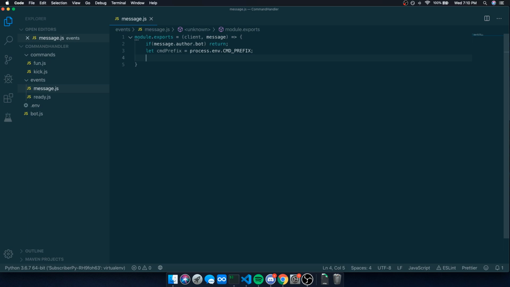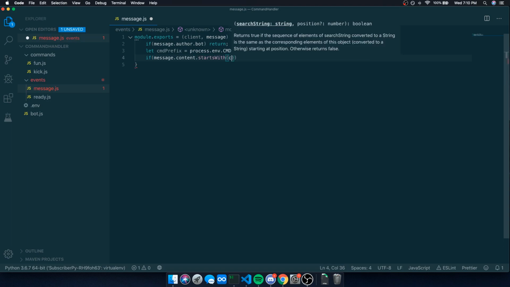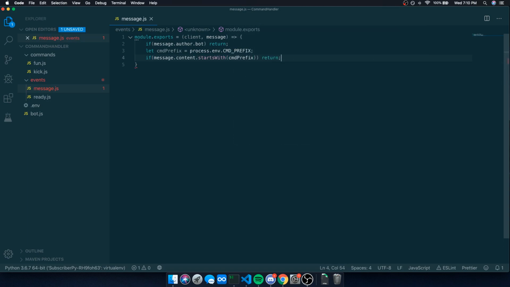Okay, so if message.content starts with, so if it doesn't start with cmd prefix, we're going to return, and I need to add an exclamation mark here. So if it doesn't start with command prefix, we're going to return. We don't need to send a message, obviously, because this case will always happen if they send a regular message without an exclamation mark in front of it.